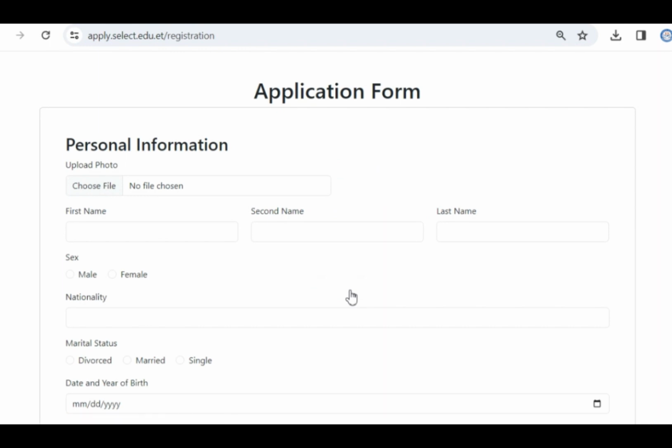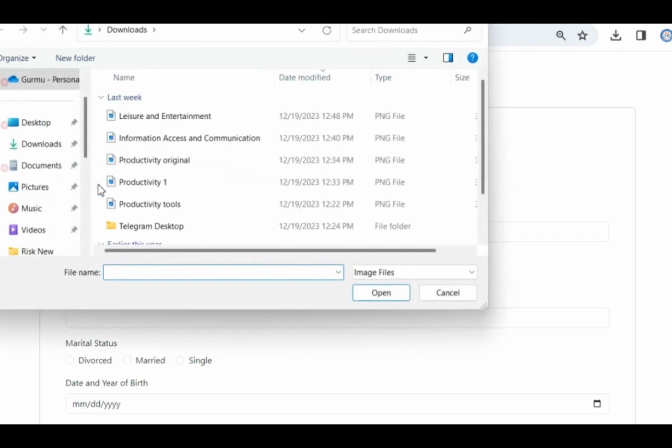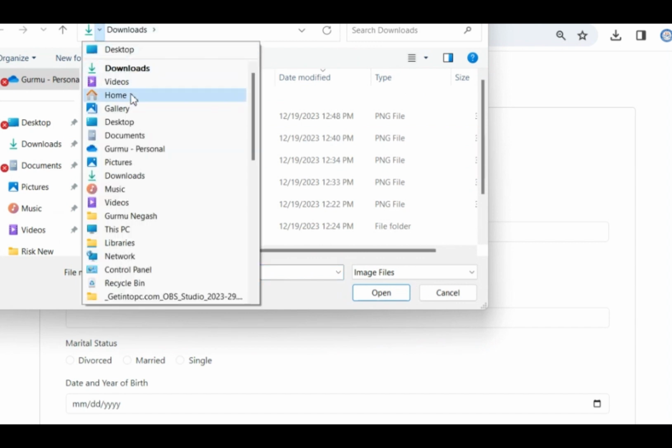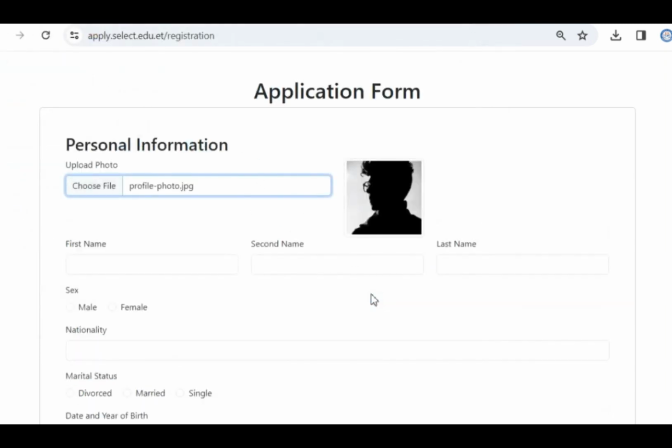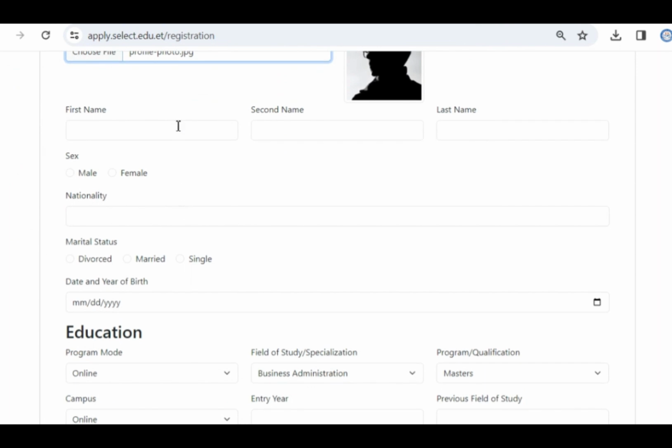Now when you click, you'll find the real application form, and you start by uploading your profile photo. Make sure you have arranged all your photographs and required documents before you start the application, and choose file. You can find where you put it on your device. I have my photograph here, so upload it. Then read your name, write your name.